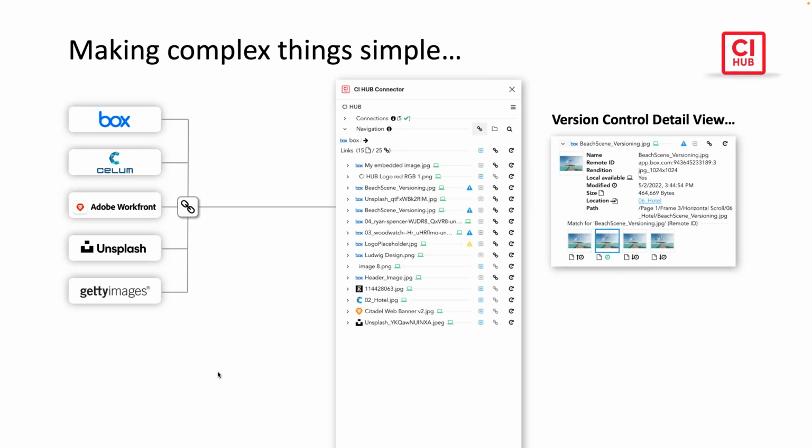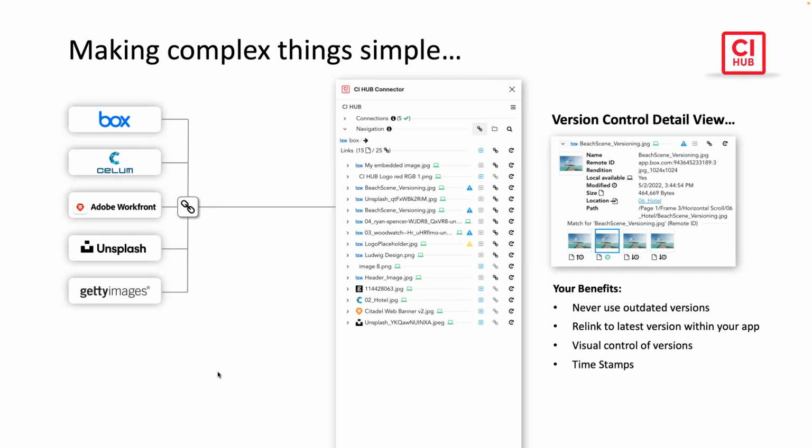You have full version control, including a detail view, also in every application. The versions have a timestamp, they have a link to the original file, so you never use outdated versions. You can relink the latest version within your app. You have visual control, and timestamps are included so you can see when the version was created. And you always have a deep link to the location where the asset has been placed, if it's a page or a post or whatever.